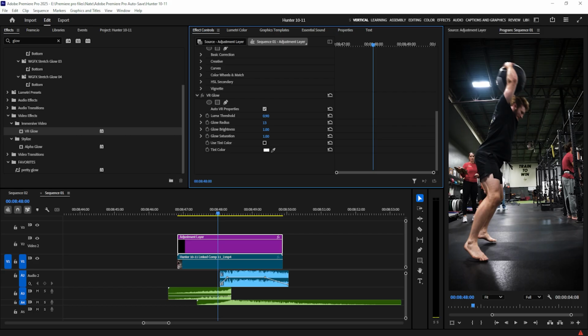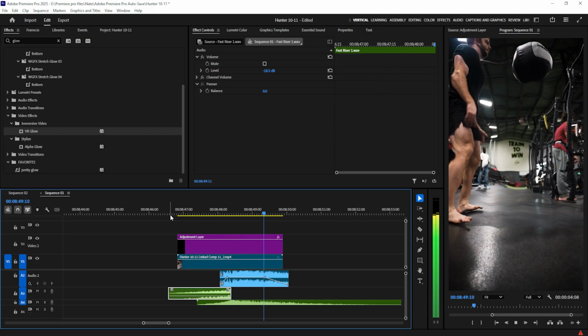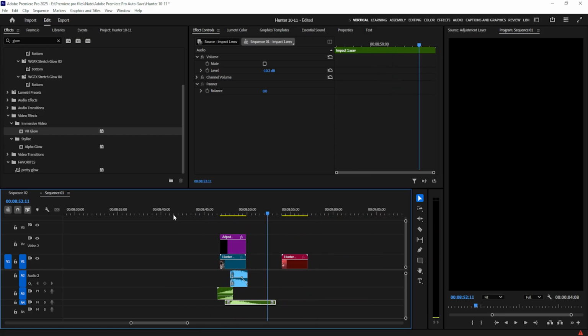The glow radius can come down, or we can just get it to the point where it's not blowing out the lights completely. The glow brightness, you really want it to be subtle. That looks pretty good. I like that. I think that's a finished product right there.